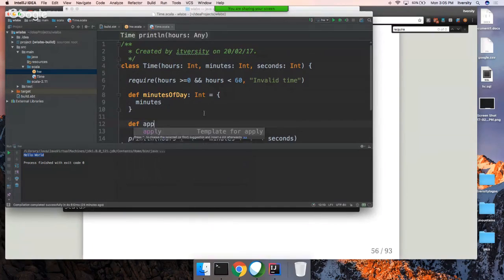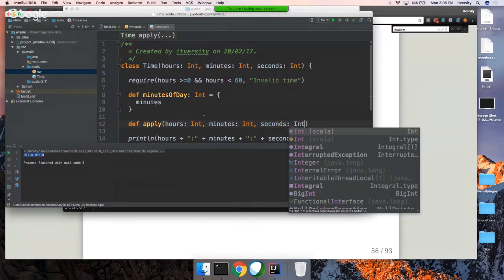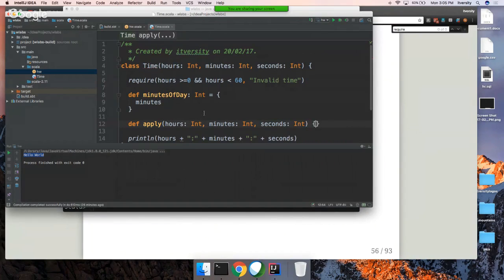So you have to say def apply, and you can have as many parameters as you want. In this case, let's say hours Int, minutes Int, seconds Int. You can have any functionality as part of the apply method. There is no need for it to match your constructor or anything. You can have it empty, you don't even need to pass parameters for an apply method. But while invoking, we will see, then I will explain again.